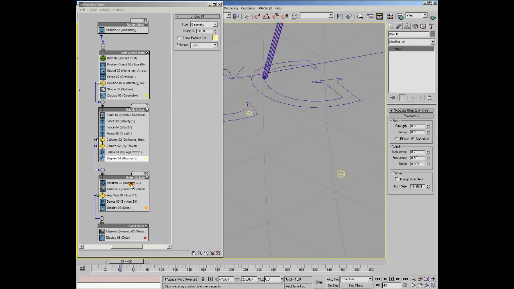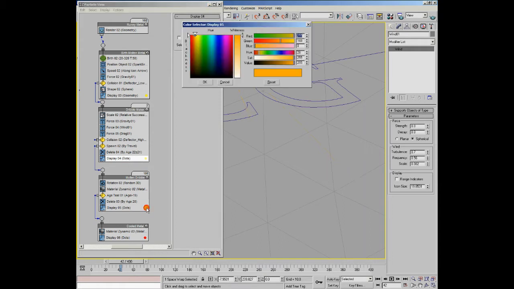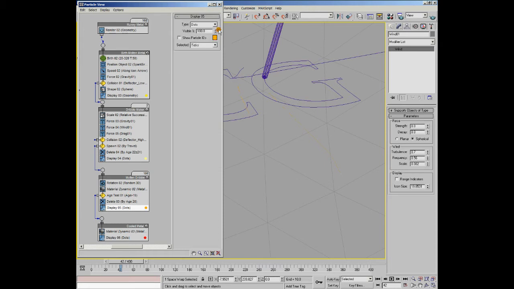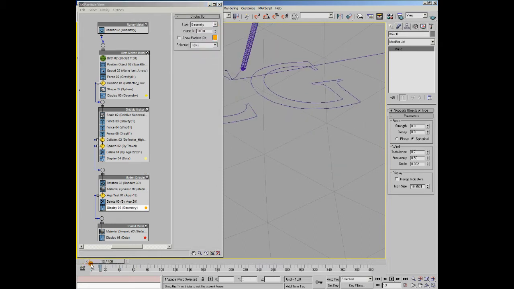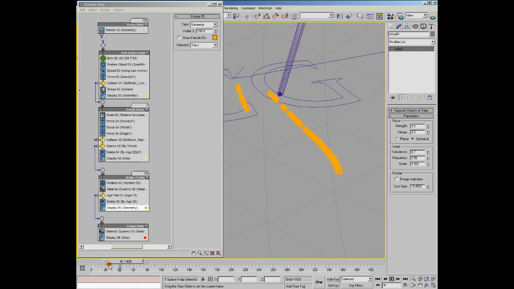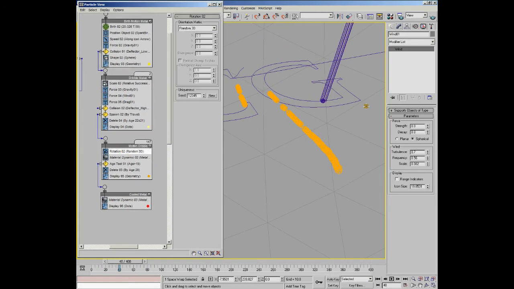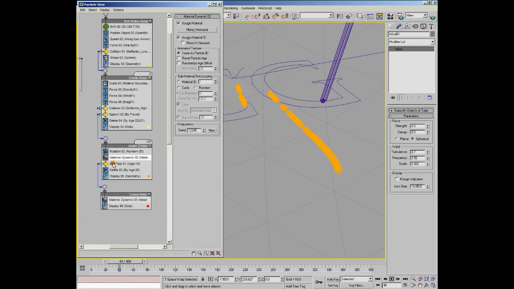Once this has actually gone down and made its dribble, let's change this to dots so it makes it a little less obvious. We'll change this one to geometry again. There you go. So it leaves these dribbles behind, and then after a certain period of time, if we go in here, we've got random rotation, which I've just described, to break up the surface.